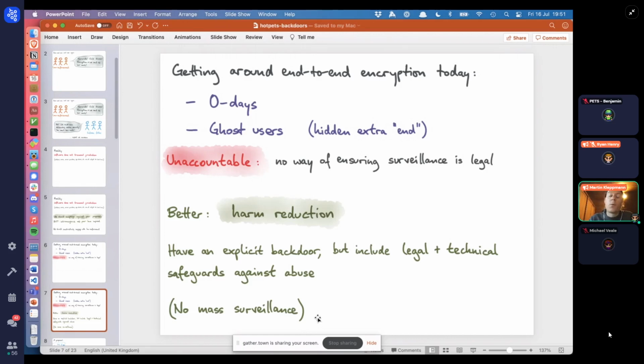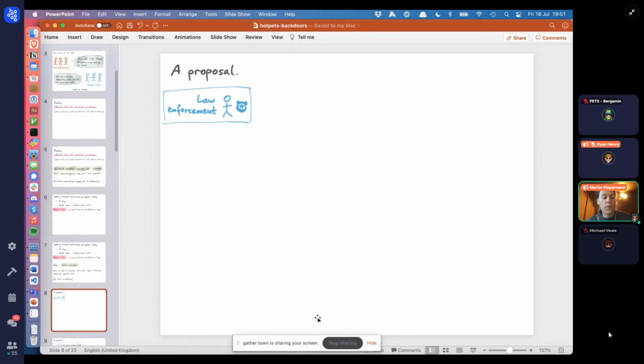So in particular, what we want to do there is prevent this being used for mass surveillance. And so here's a proposal of a type of backdoor that I think would achieve this. It's quite simple. I think it's fairly straightforward, although I haven't actually seen it proposed anywhere before. It's entirely possible, though, that I've missed somebody else's previous proposal.